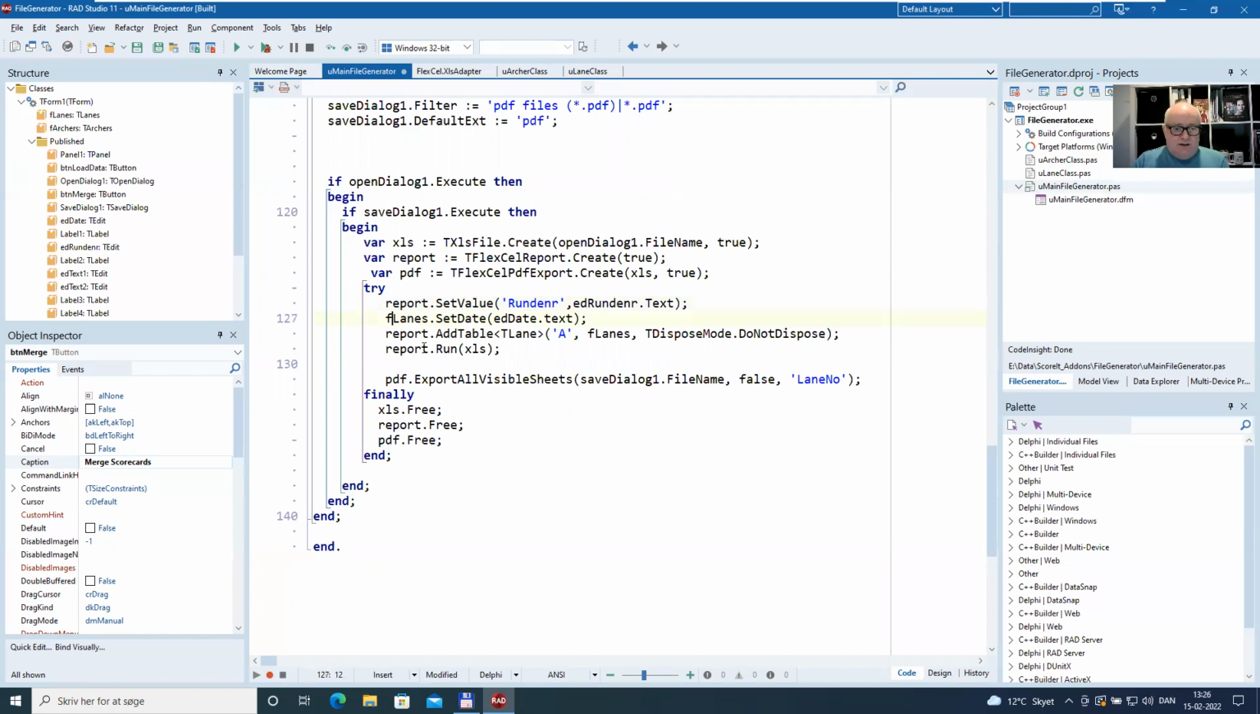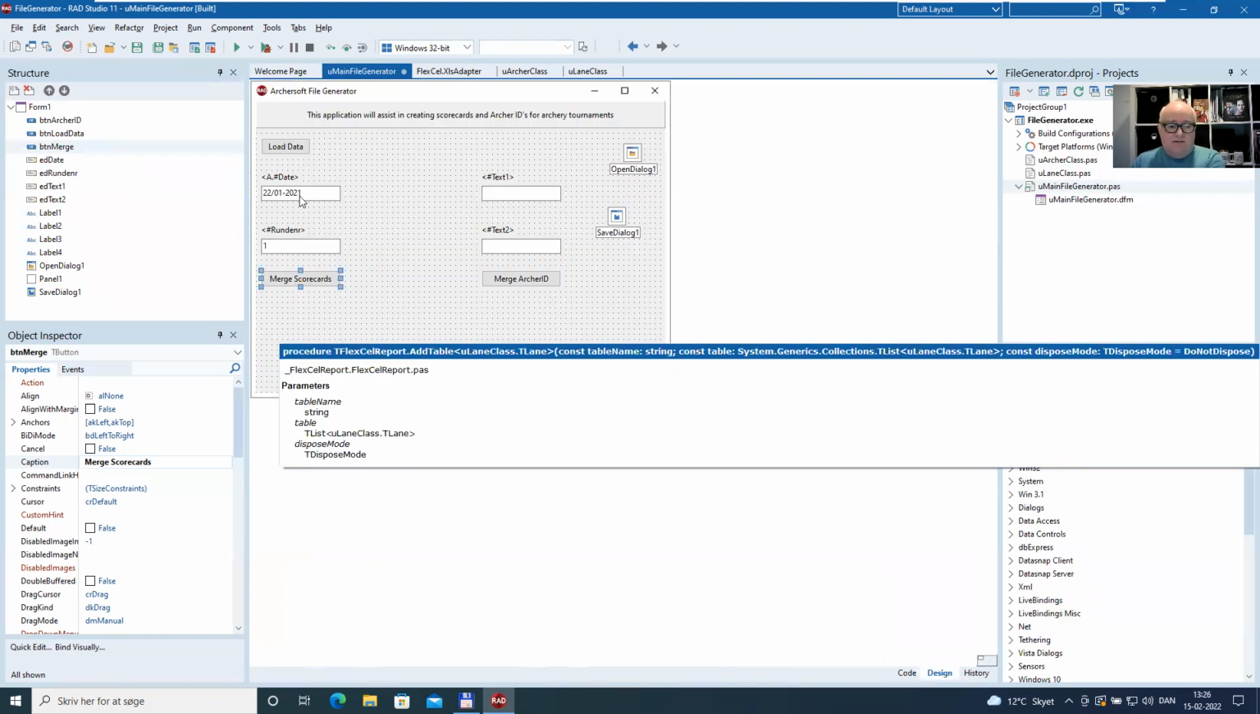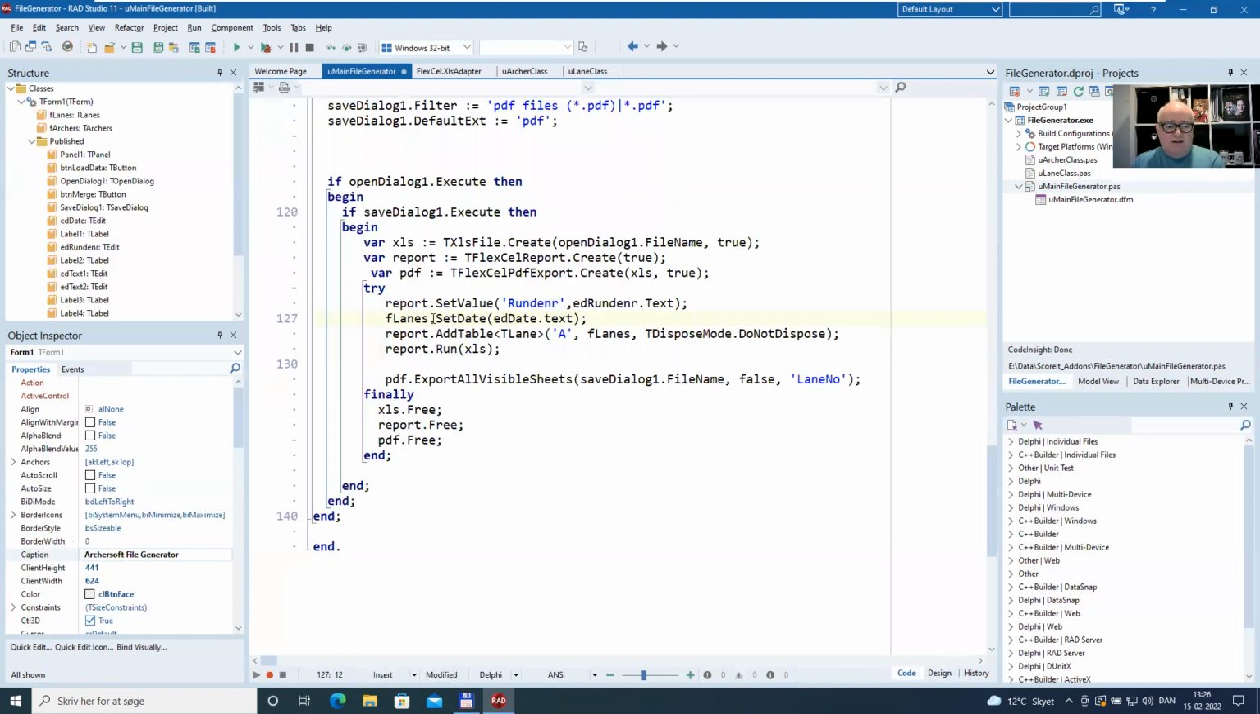I can set the date on my lanes. That's the date I have here. So I'm going to set that inside of the lanes object. And the report.add table T lane. So this is a generic adding a table. It does not have to be a table. It can be a table. It can be a T dataset descendant. But in this case, I'm adding a T lane, and it's generic, so it knows whatever the T lane is.